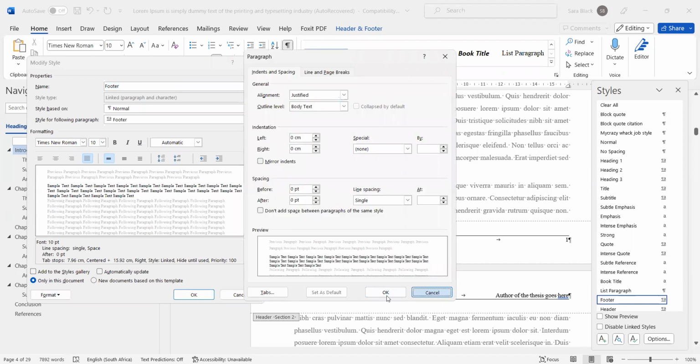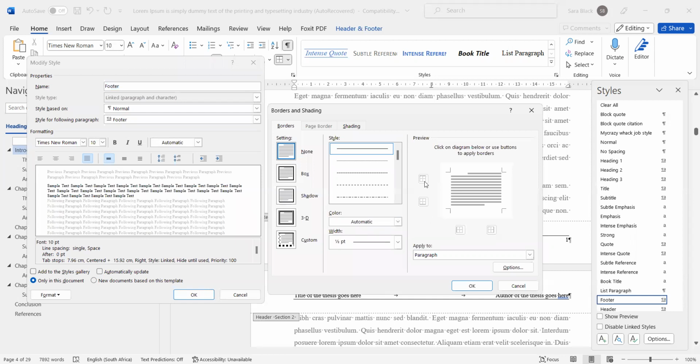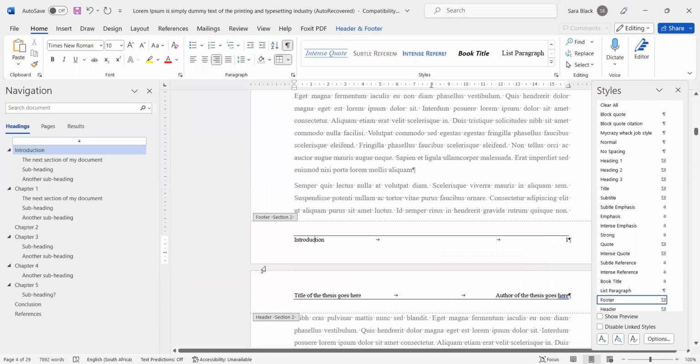And technically, if I want to have a border on all of my footers, I should have applied it via the style, not manually. Ah, there we go. Right. Now it's going to be everywhere.